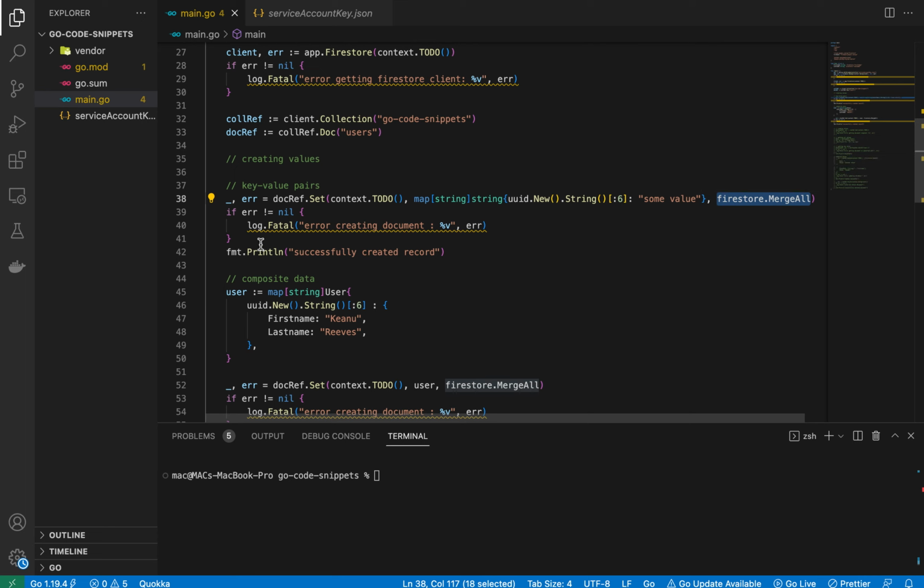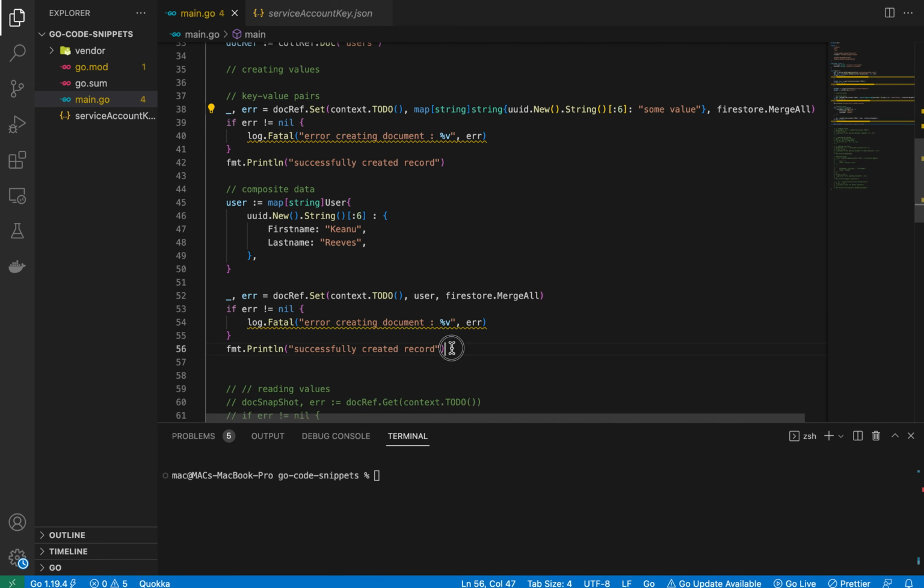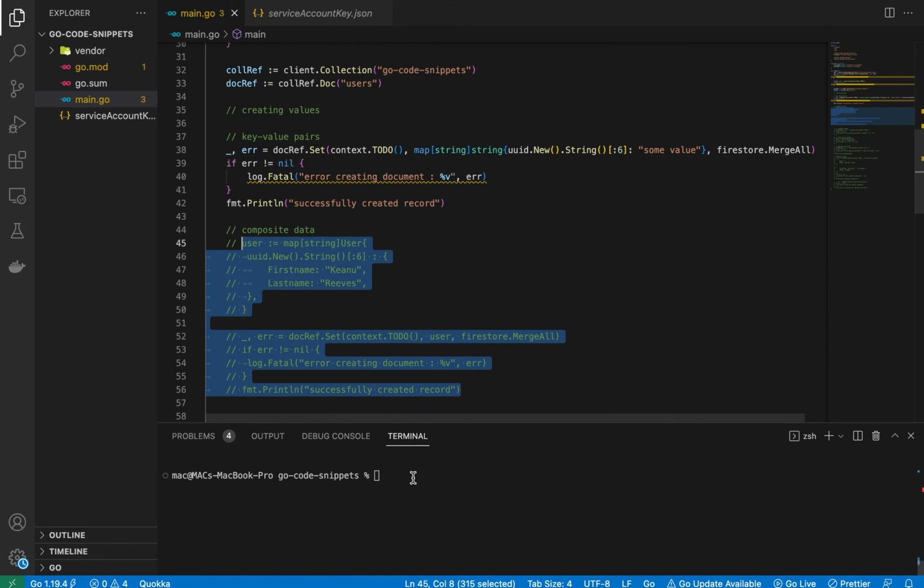So I'll check for the error, and if there's no error, I can just simply print successfully created record. So let me just comment this out. This one is composite data, something more complex. So I'll run the code.